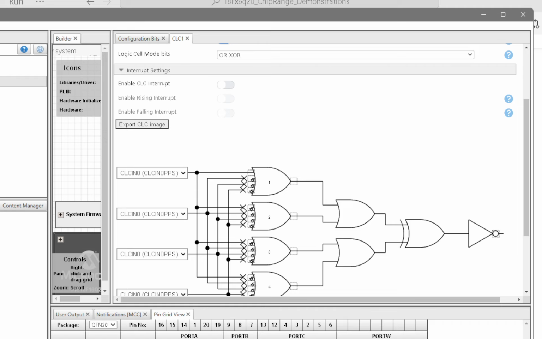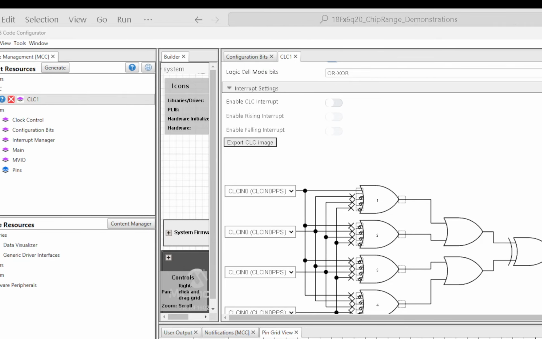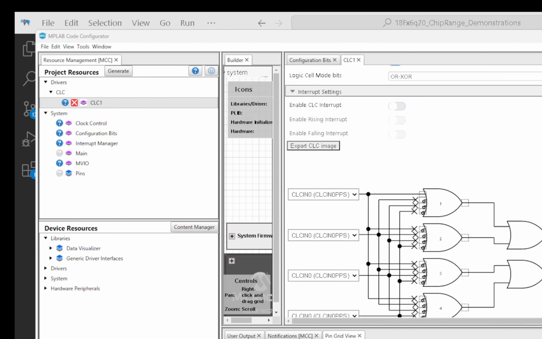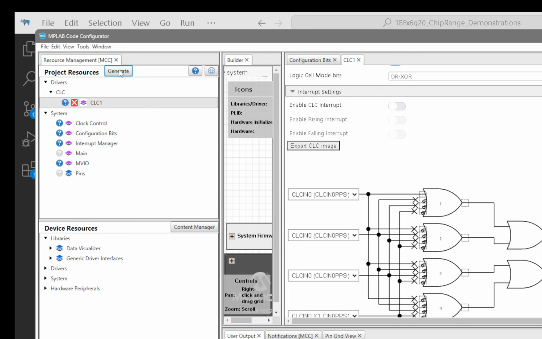Now, if we just move our eyes to the left, on the top right, we can see the word generate. Click generate. And that is everything we need to do. Recap: for me, because I want to use RA3, I had to change the master clear on the programmer. But for you, you just need to worry about the logic cell mode bits, select your inputs, and select your outputs.